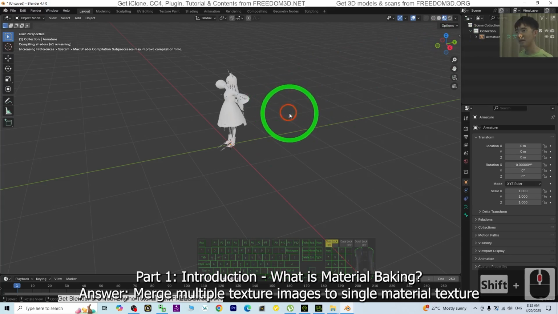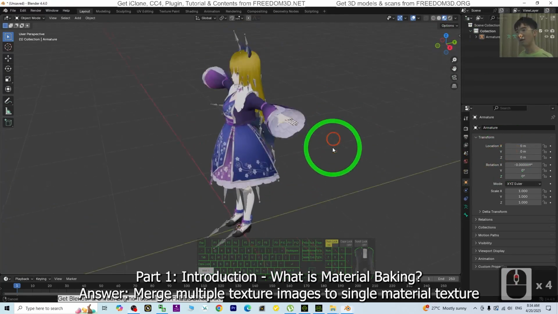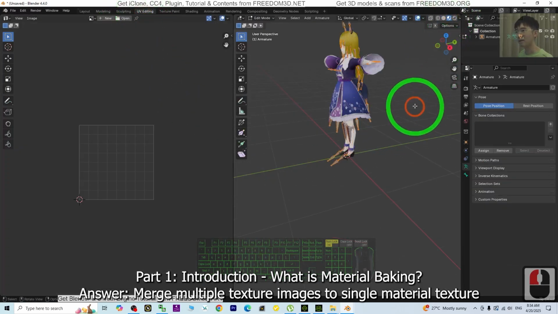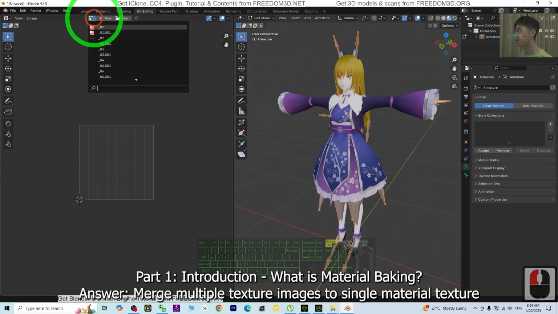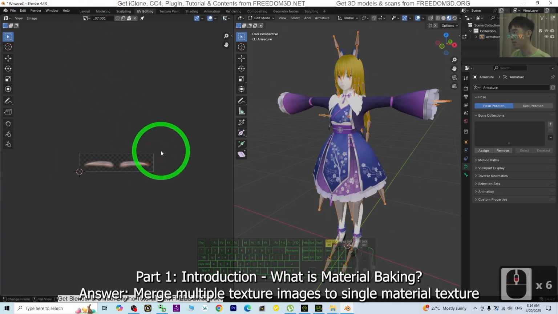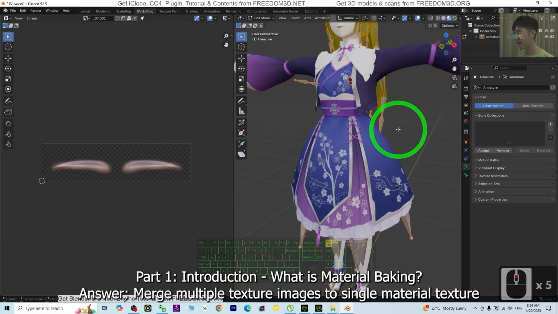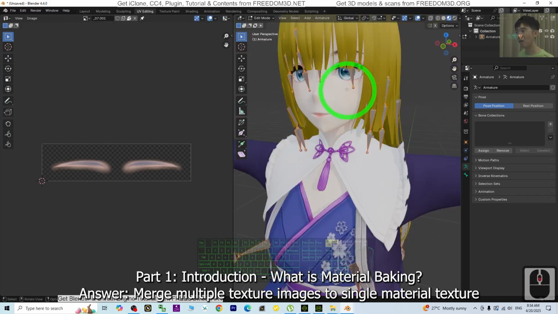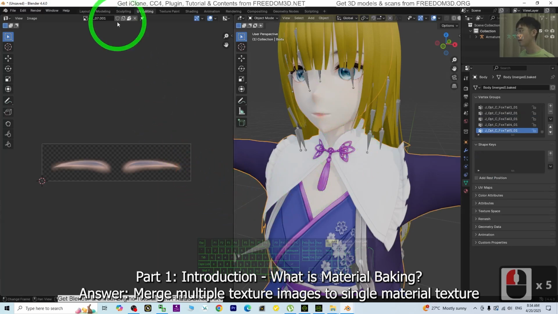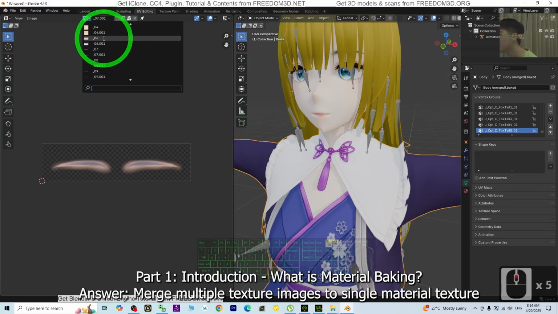and then just wait for a few seconds. It is loading. Now I go to UV editing. Now turn this on as well. You can see there are so many material textures here. It is really complicated. This one should be the material for the eyes. So there are so many.